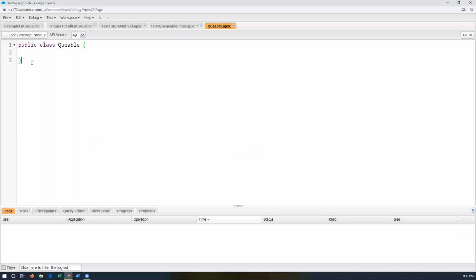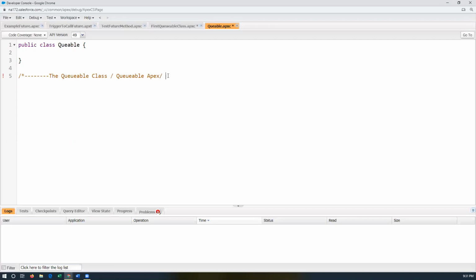Okay, so the queueable class, or queueable Apex, or the spelling is Q-U-E-U-E-A-B-L-E interface.